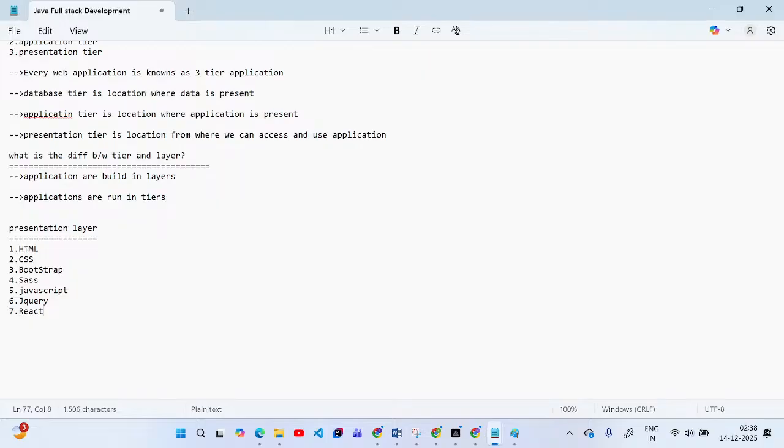Okay, fine. So in front end development, what are the steps we need to follow? First thing is make sure that you are using Windows 8 plus version.